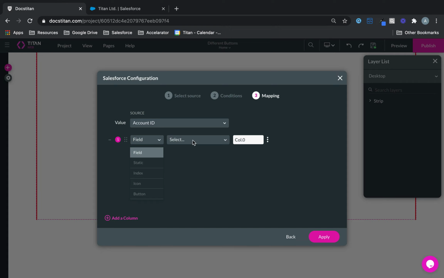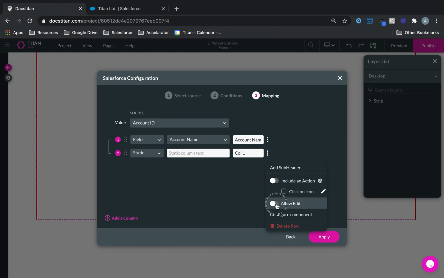What is the field? Field is what you're selecting from Salesforce. This one, for example, if I want to bring account name, then that's the field from Salesforce. All right, let's add another one. Static is, let's say you wanted to add like a static column. And you can even make this one modifiable. You can allow someone to modify the data. So here you can say allow edit, like that. So that's static for you. You can even add a static column text, for example, like this, like test, account, whatever you want.